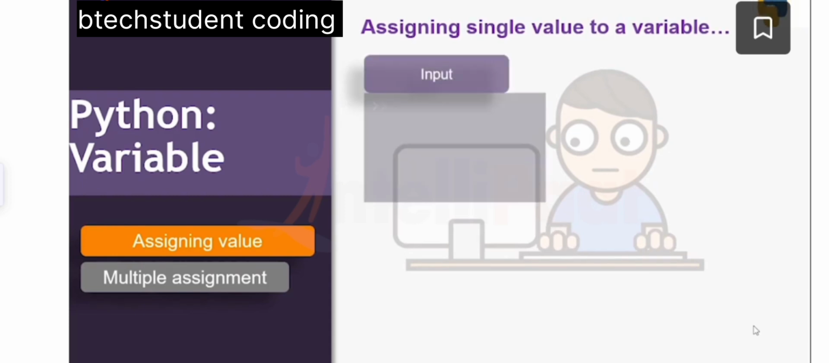Unlike Java or C++, you don't have to add any data type for a variable. Just specify the name of the variable, for example, a = 10. Depending on your data, Python will automatically detect the data type of your variable, which in this case is integer. Alright, let's see another example.